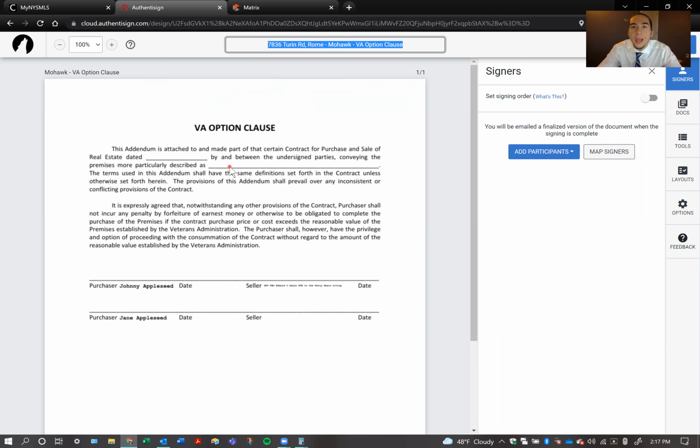7836 Turin Road, Rome is the name of my transaction. So it appends transaction name and name of form by default, and that's what it names. I don't think that's super, I don't want to leave that name if I'm adding more forms to this signing. I want to make that a more clear file name for Johnny and Jane as they're about to field this email and sign this, because they're not familiar with Instanet.